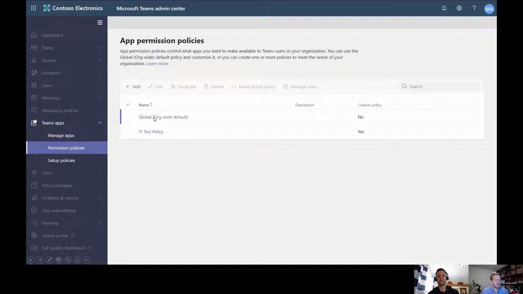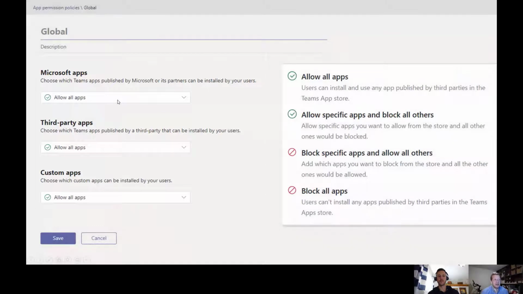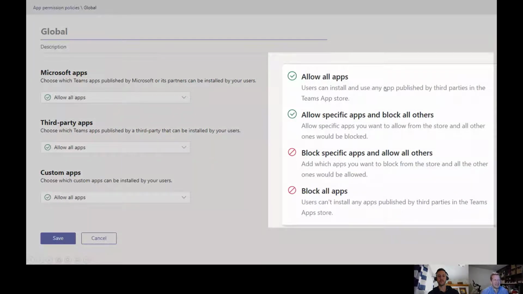I'll click on this org-wide policy. There are 3 tiers of apps that I can control: Microsoft, third party, and custom. And within each one, I can get a drop down like this, and I can allow all, block all, allow specific, or block specific.